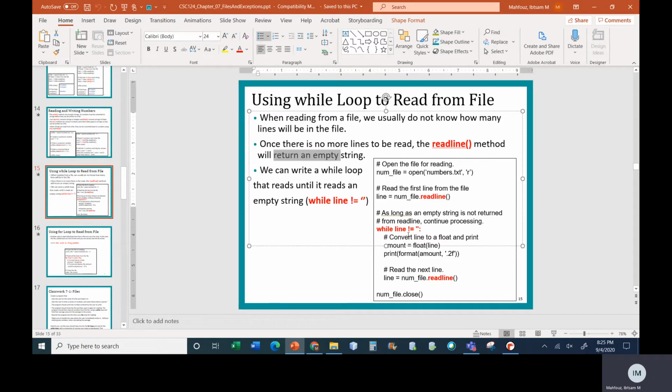So I can write a loop that reads a line and then checks, is this line empty? And as long as it's not empty, I know I have data to read. So I initialize my line that I'm reading, whatever content I'm reading. I read the first line and then I check, is it empty? If it's not, I do whatever I need to do with that line, and then I read in the next line. So now my variable, my control variable line, I get the first line from the file, I check it's not empty, and after I finish my work, I update it by getting the next line.